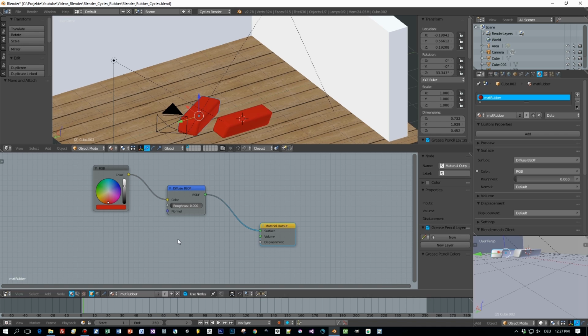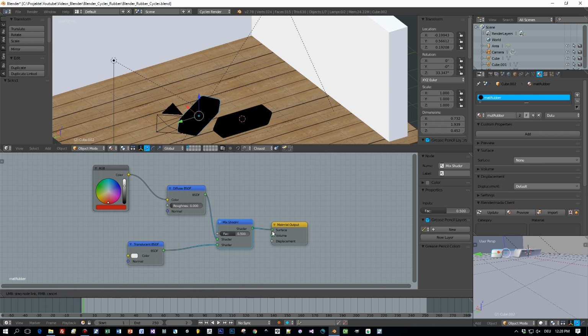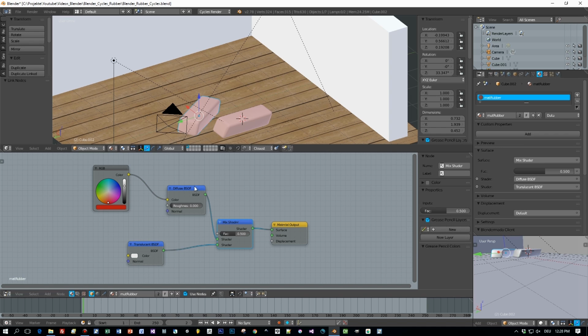Okay, now I will add a translucent shader and mix this with the diffuse one. This will bring a more realistic look to this rubber material. Now select the mix shader and connect the diffuse and the translucent. And I think we can set the factor to about 0.6.